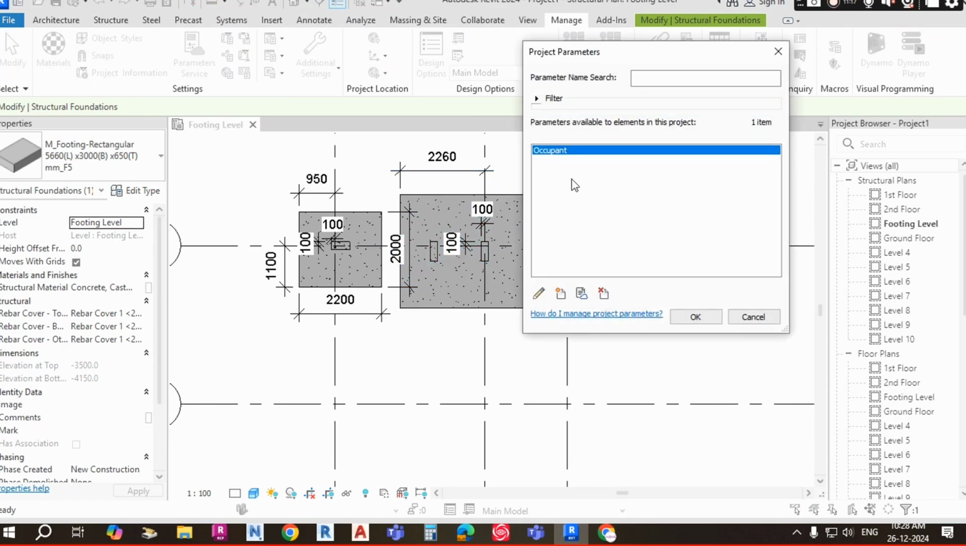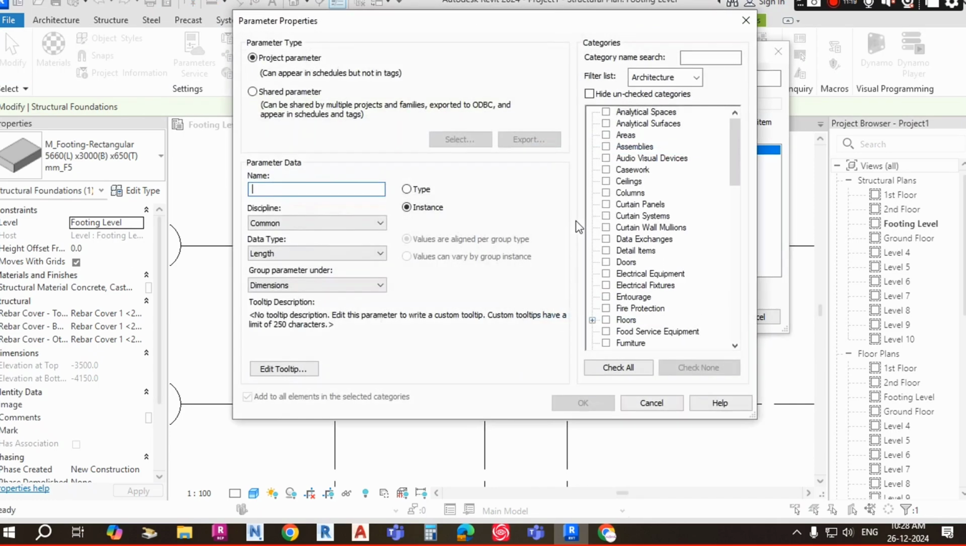If you want to give those parameters directly as an instance or type parameter, then you have to create the same parameters again here. Okay, area. Just area, and here the same thing again. I am giving this one as instance, and under structural foundation, you have to go and select the foundation only.